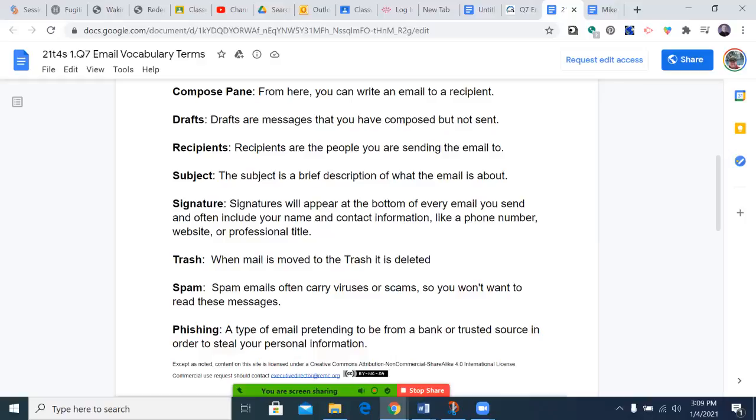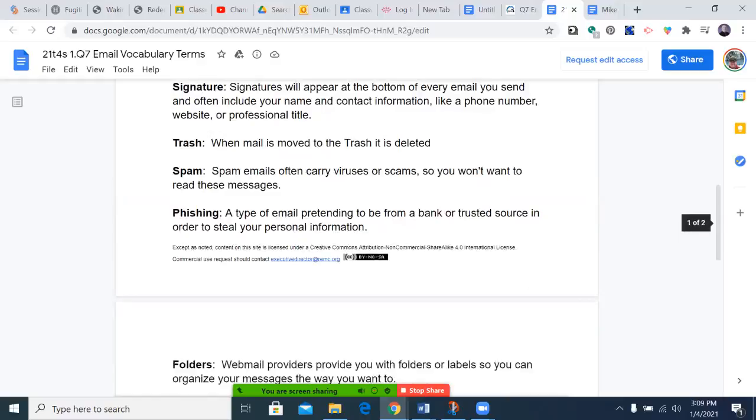Phishing is a type of email pretending to be from a bank or trusted source in order to steal your personal information. So it might be, let's use me as an example. Dear student, I need your social security number. Guess what? I will never ask you for your social security number, ever. And if anyone else does, don't give it to them.